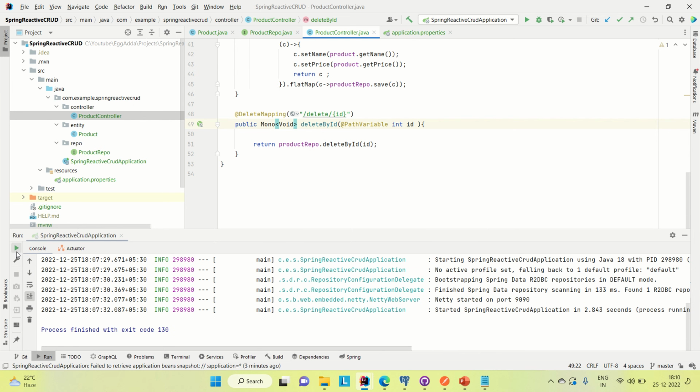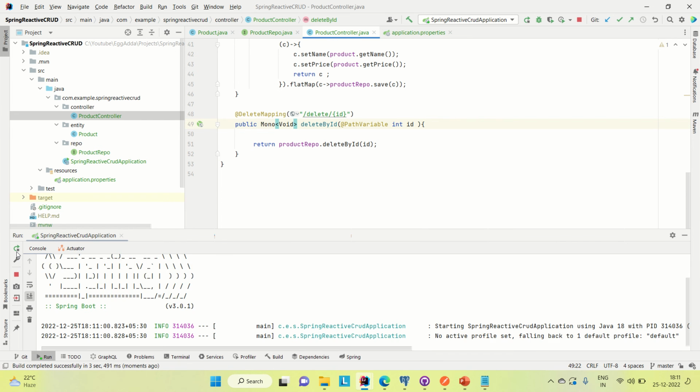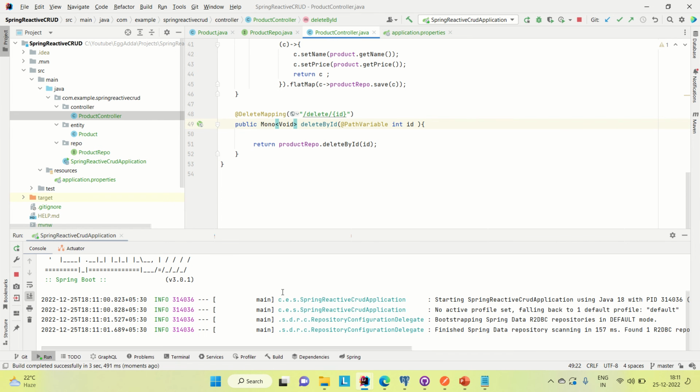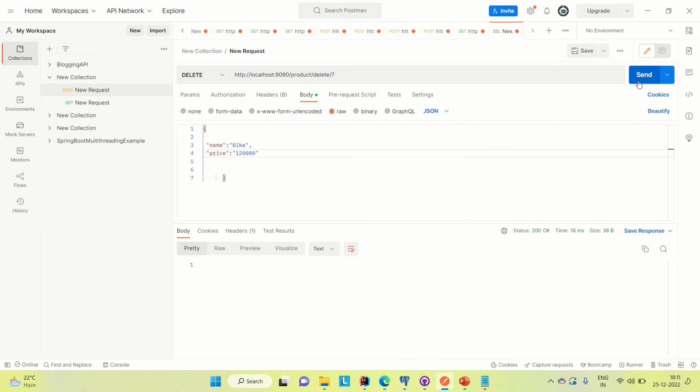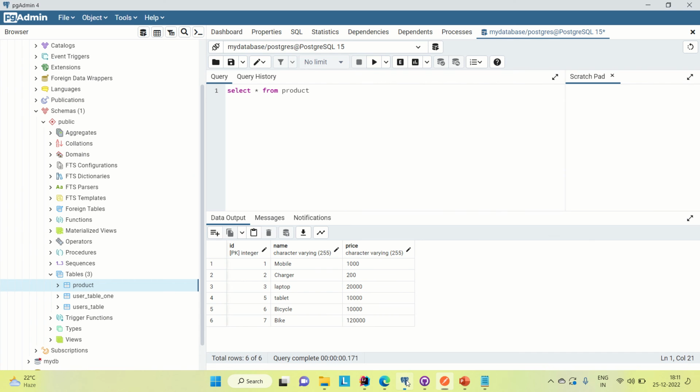So I'm stopping the application, rerunning it, and then I will try to hit the API for the delete and see how it is working. I'm passing the ID and then let me pass it. Okay, let me go to the database. Let me run this query and we'll see how it is working. So you can see that it is deleted.